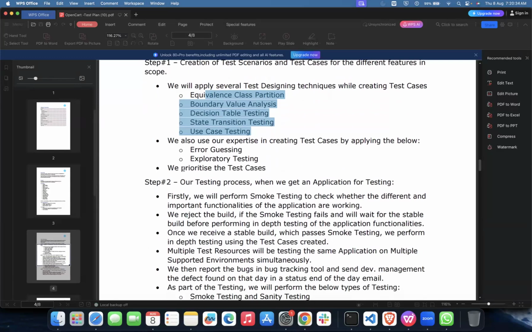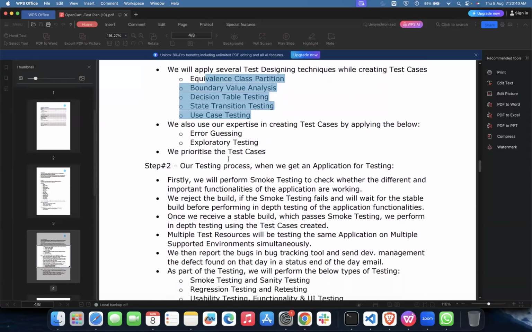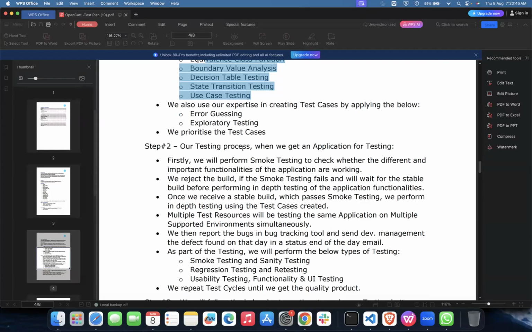Now, next point, we prioritize the test cases. It's talking about that, yes, we would be prioritizing our test cases itself. Step 2, our testing process and when we get an application for testing. So here it is talking about when exactly do we get the application, how we would start our testing process.